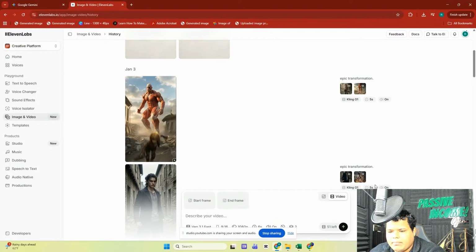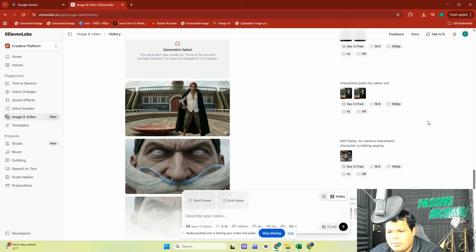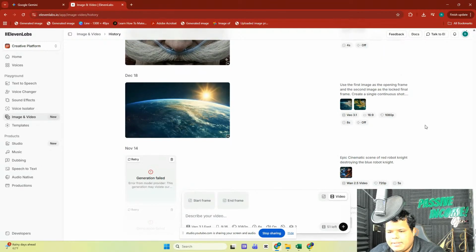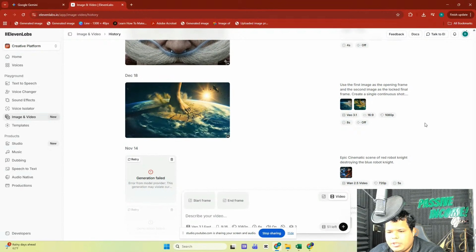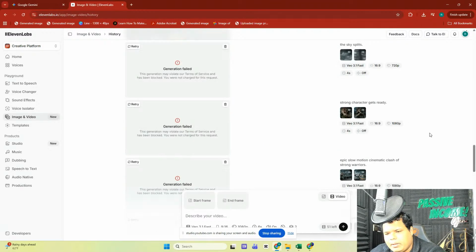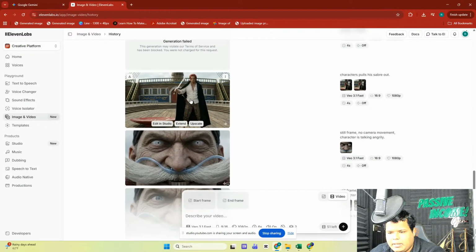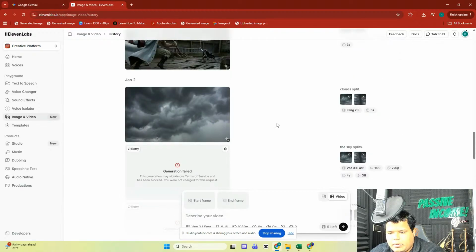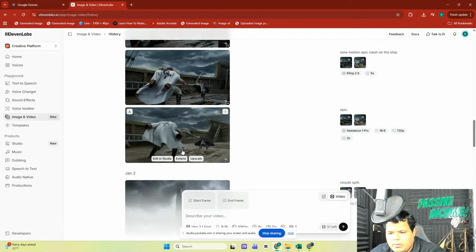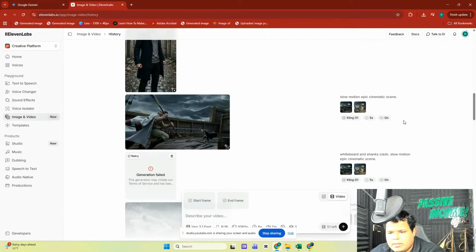I found it particularly difficult to do the simplest of animations with this tool, and the reason is because of one thing, which is that they're afraid. That's all. But sometimes I manage to get some pretty decent animations, like this one, for example, a clash between Whitebeard and Shanks.